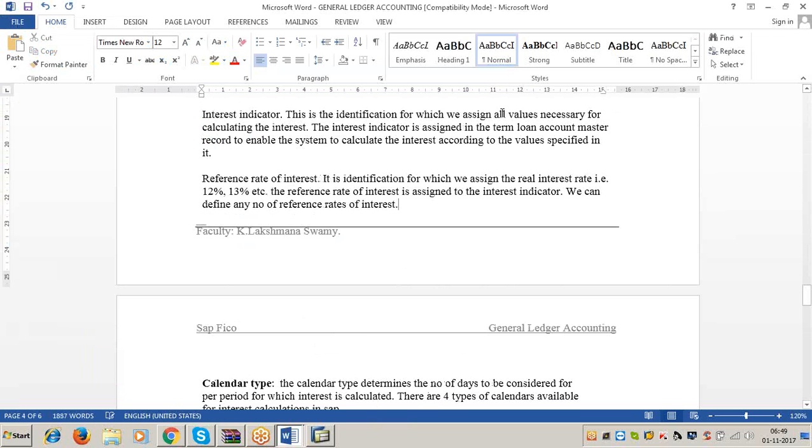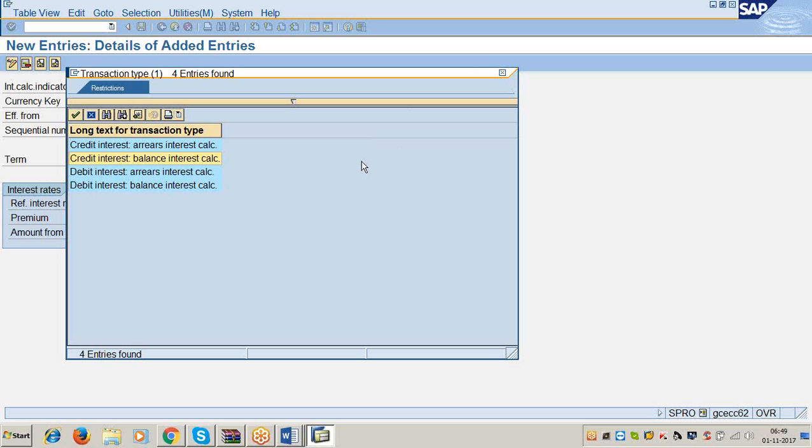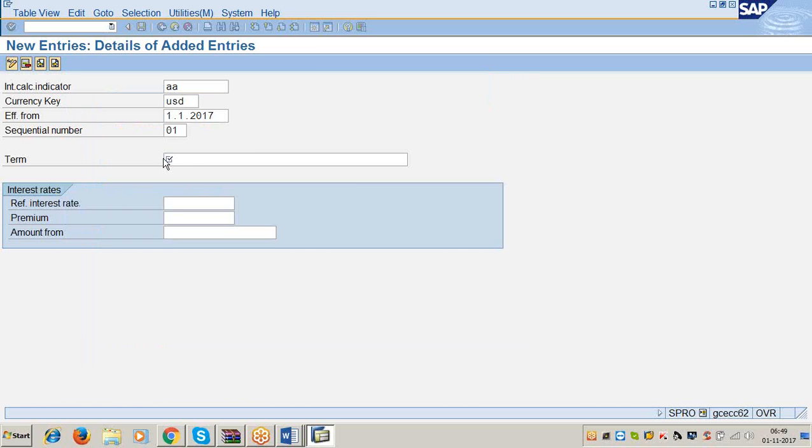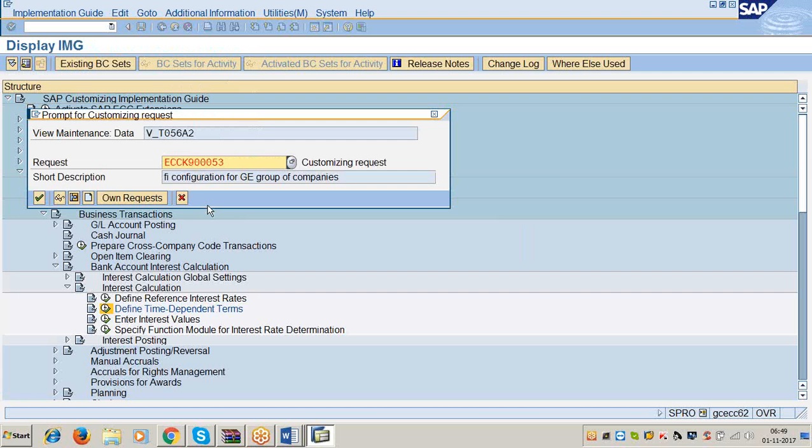If you type manually, the system cannot recognize it, and at the time of calculation of interest, it gives an error message. Term is equal to credit interest balance interest calculation, within brackets, select from F4. Reference rate of interest is equal to B1. So credit interest balance interest calculation means debit line items. For the debit line items of the term loan, the system will apply B1. Click on save.